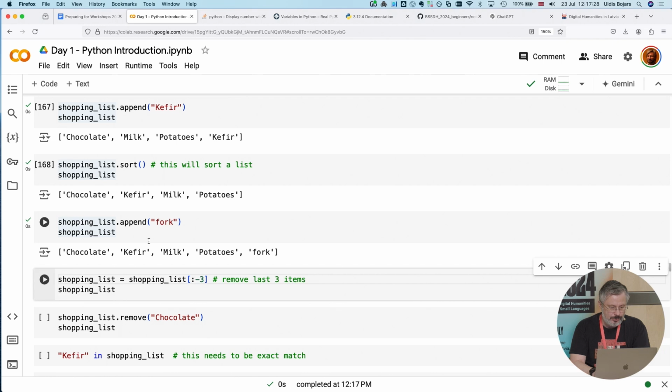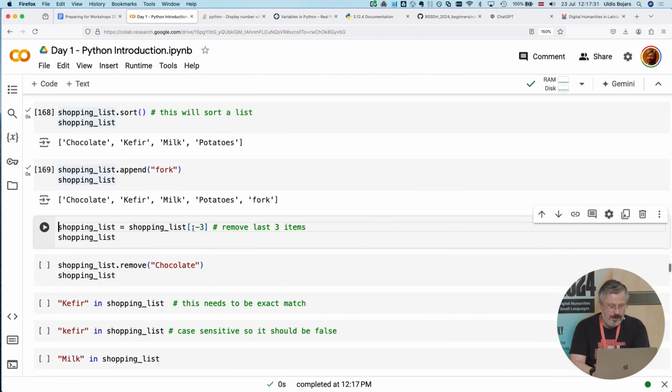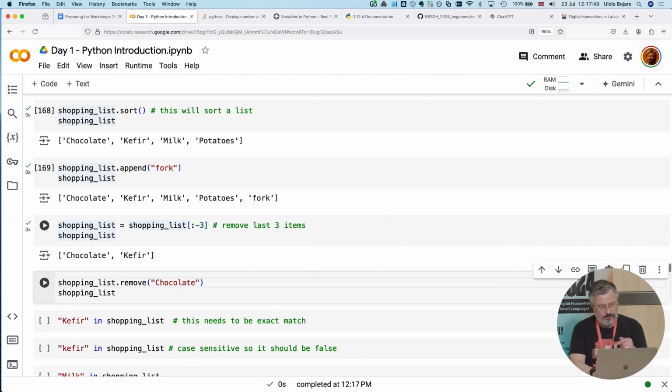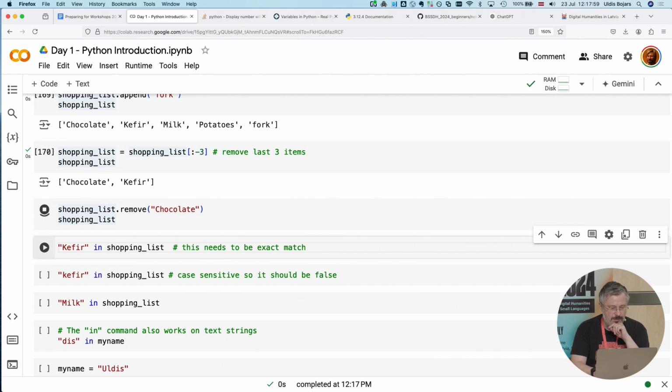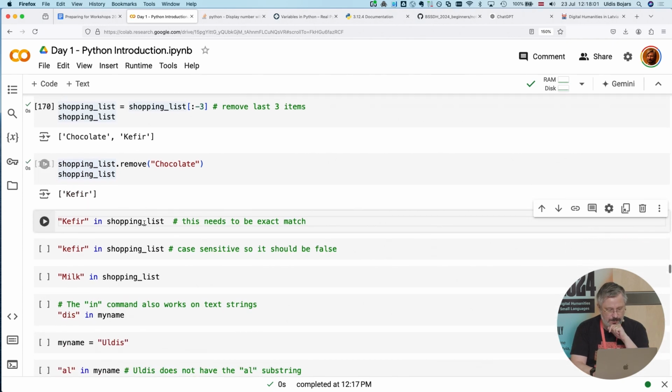Okay, let's add a fork to our shopping list. And now we will redefine our shopping list by removing the last 3 items. So we will ask in slice notation for all elements starting from the first until the third from the end. That way, our shopping list only contains 2 elements, chocolate and kefir, and we can remove chocolate. And that's our shopping list now.